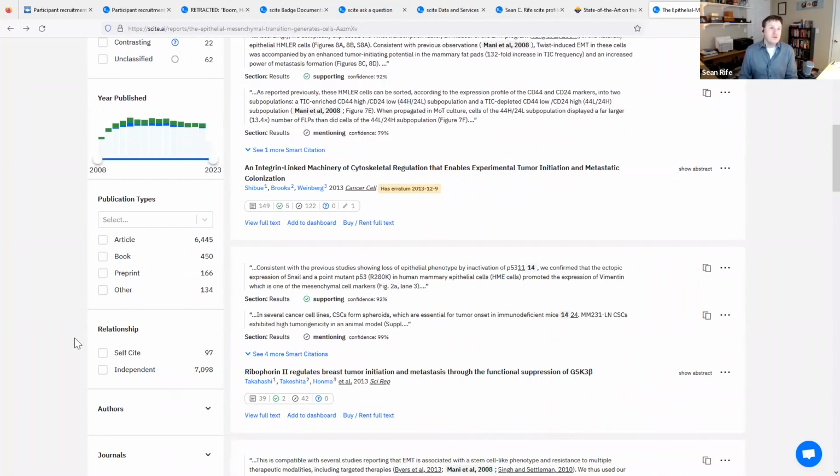We also have the ability to identify things like self-citations. So if someone is building a body of research, a line of research that's iteratively building on itself, they might have a fairly high number of self-citations, and you can filter by that as well.